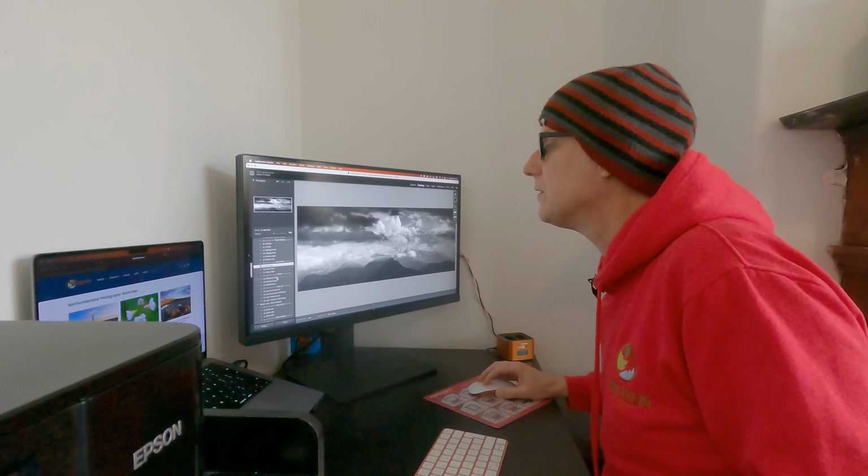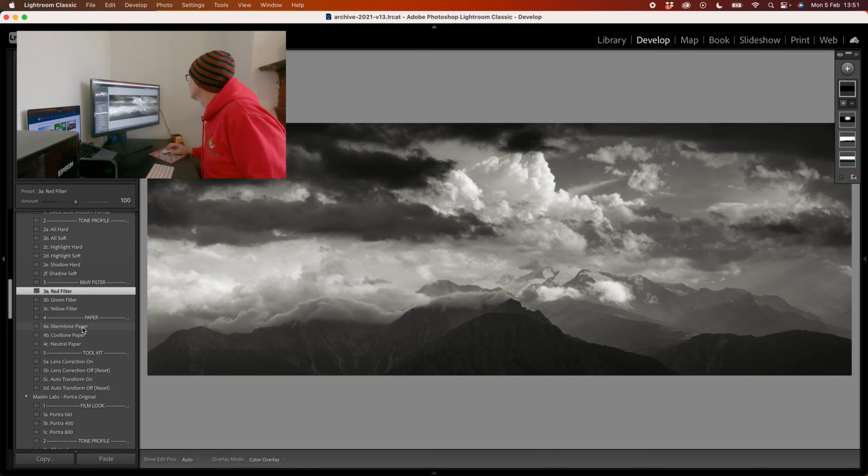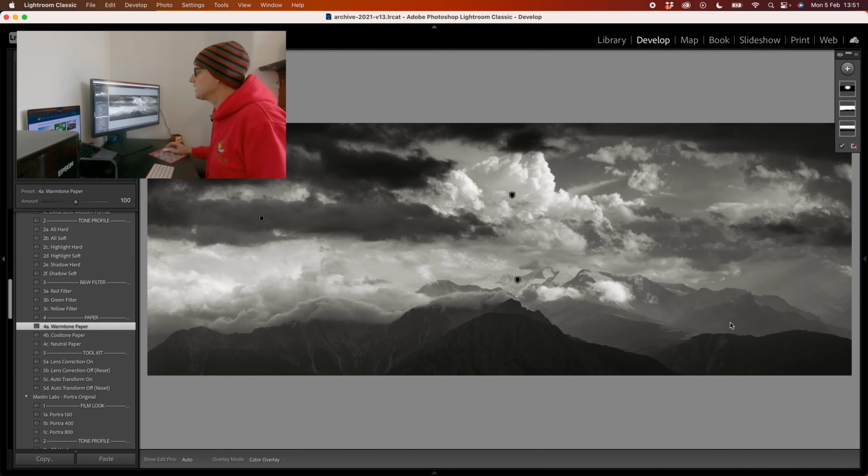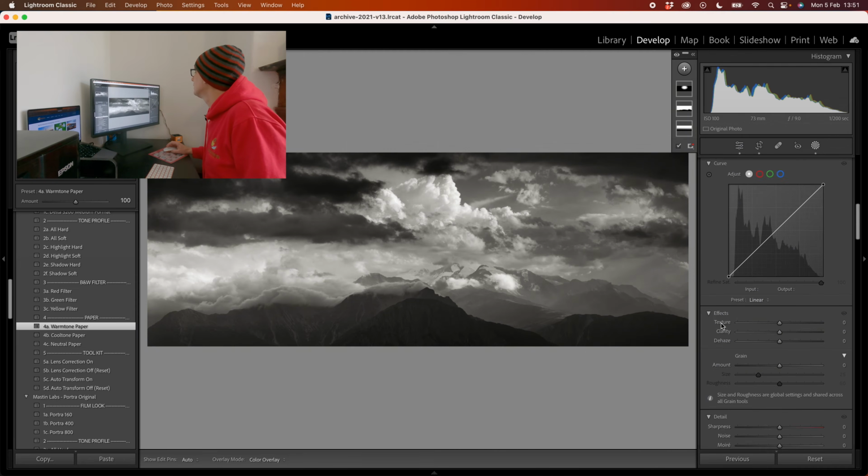So I'm going to see how the warm tone looks, cool tone. I think actually on this occasion I am going to go for warm tone.